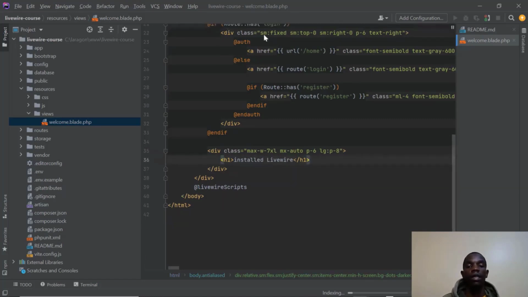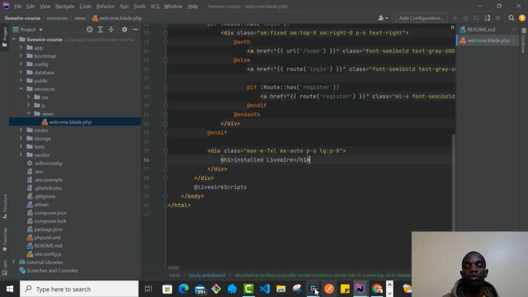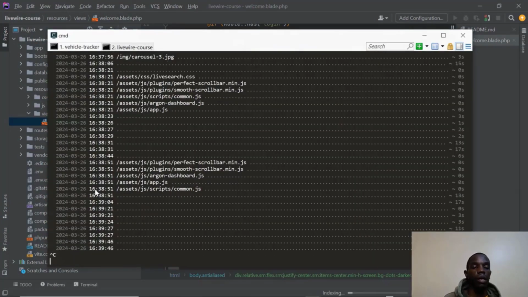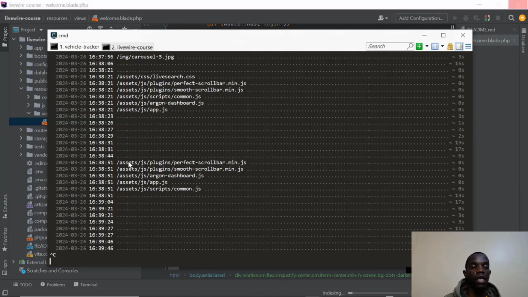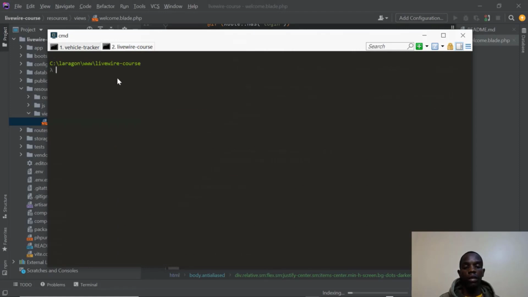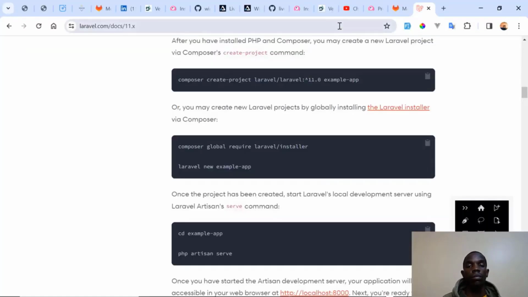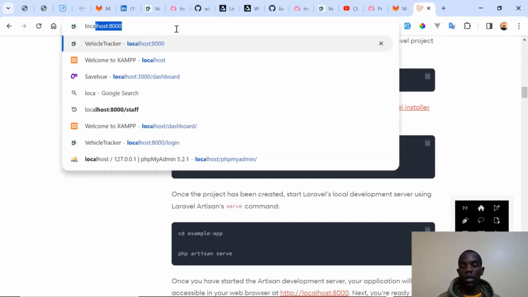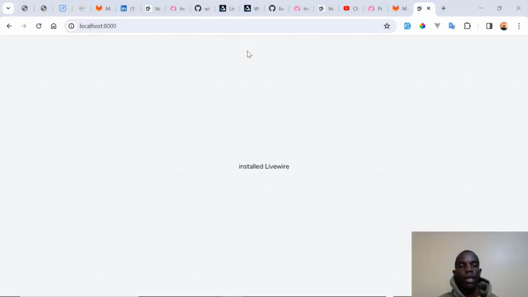And then now let us run our application. Of course, we need to run PHP artisan serve. So I'll just stop an application that I have here, which is currently running. And then I'll go inside our Livewire, I say PHP artisan serve to start our project. Go to the browser, open a new page, say localhost 8000. I run this. Yeah, and here we go. Installed Livewire, with a funny text here.